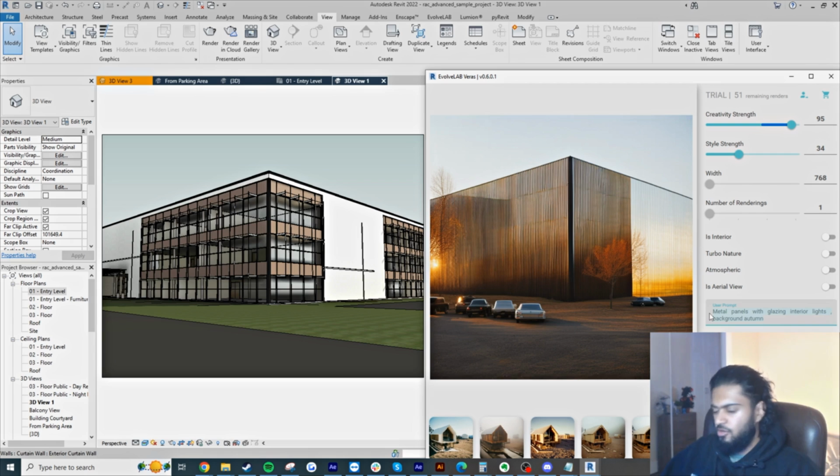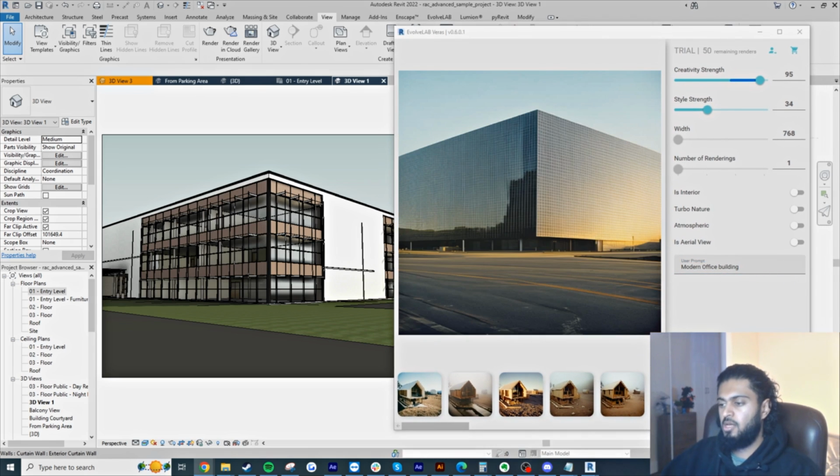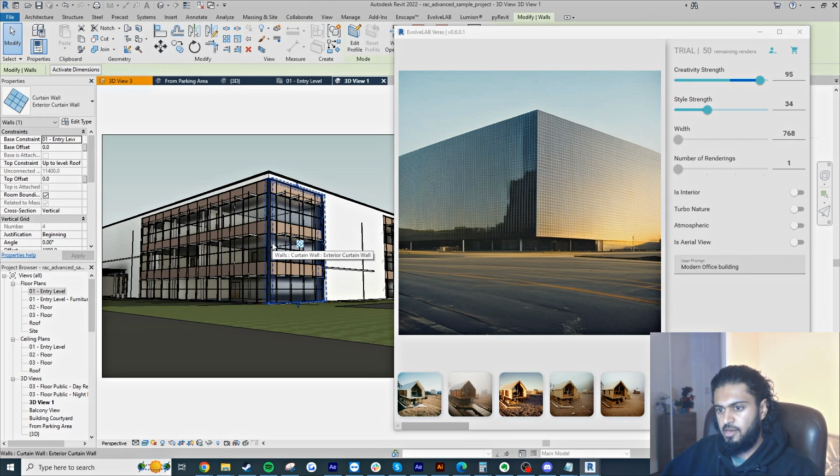And if I just go to the user prompts again, and if I write modern office building, and let's hit render. Okay, well that's better than everything it's given us before, but I don't like the fact that it's not picking up this glazing here, and I want to see if there's something I can do about it.